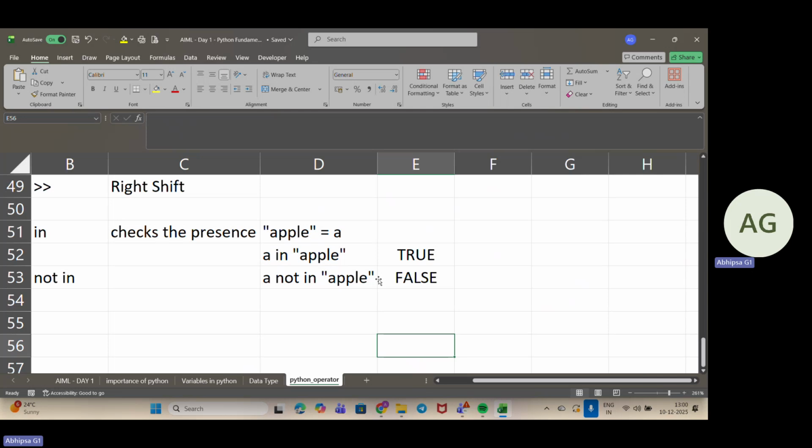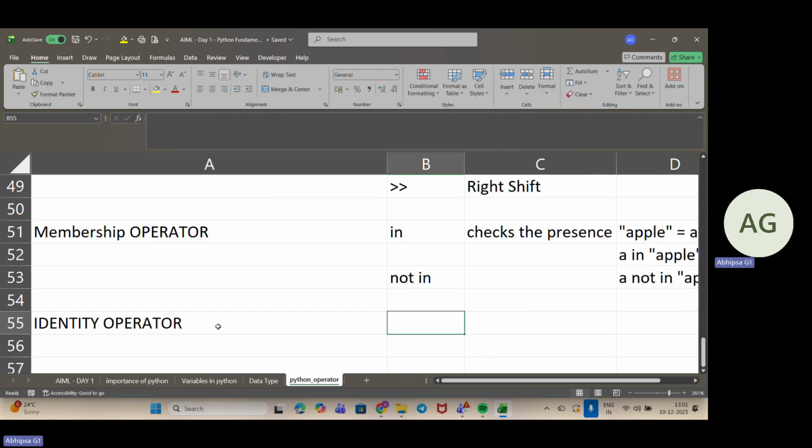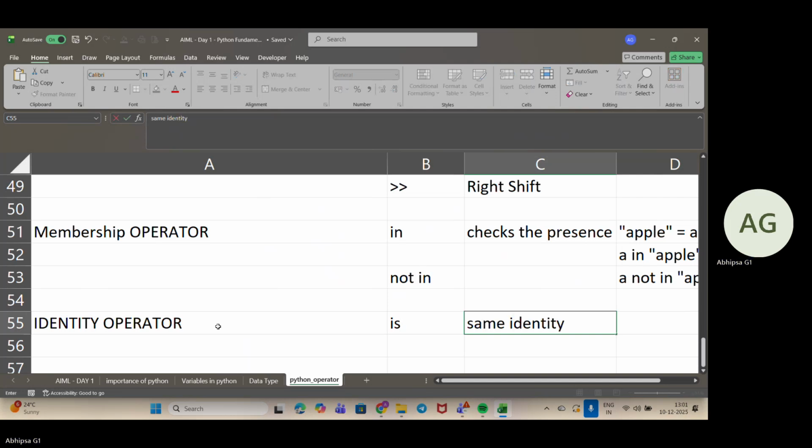Now we have the identity operator, that is the last one. In identity operators, it actually checks if two things are exactly the same object or not. Okay. So if it is using is, then what does it mean? It is having the same identity. Next, we have this is not, then it is saying that they are not the same. Okay. So this is actually giving the idea.